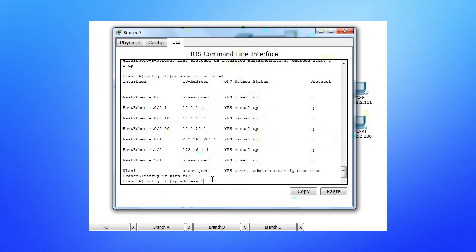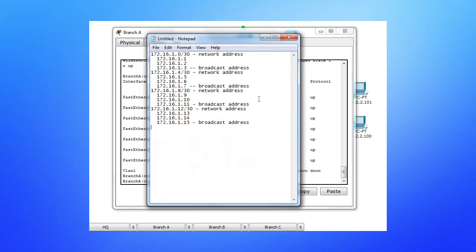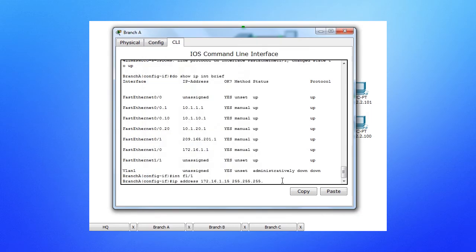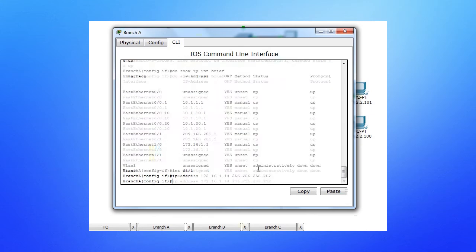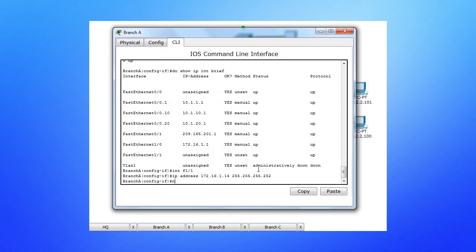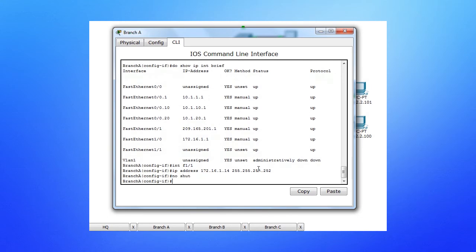IP address 172.16.1 dot, I think this was 15. Or was it 14? See, again, my memory is leaving me. That's why it's good. Yeah, it's 14. I was thinking 15 sounded like the broadcast address, since the next network would have been 16. All right. Oh, by the way, if you do backspace and you find your cursor in the middle of a line, you don't have to worry. If you hit the enter, it's not a word processor. It just means parse and execute that. And I think I don't need to do a no shutdown, but we'll do it anyway.